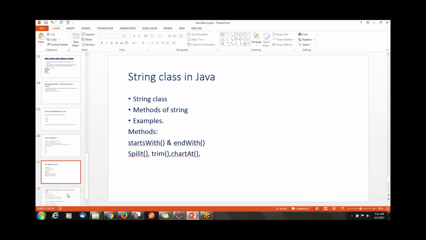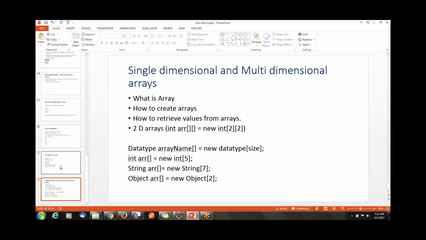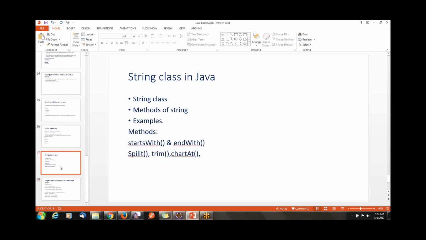So we should move on. I was about to cover the string classes and arrays. String class will take time actually. That's why I was thinking whether we should cover it now or later on.